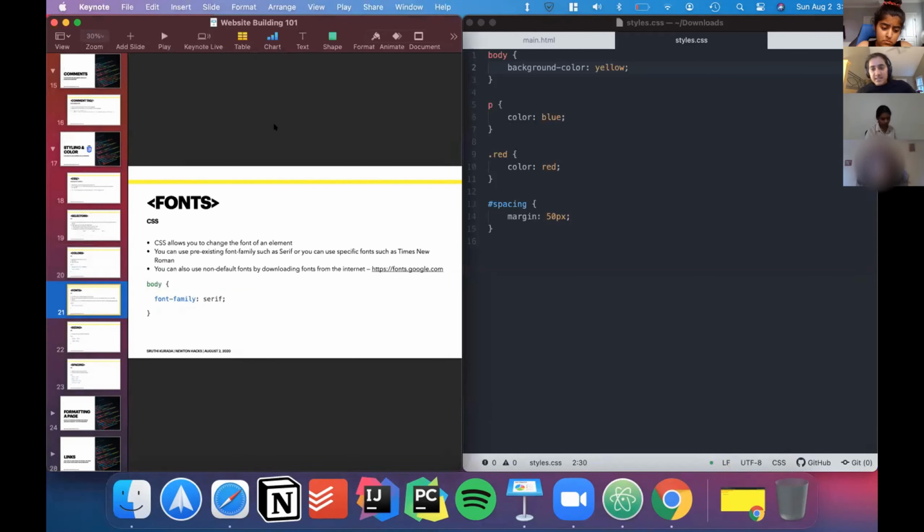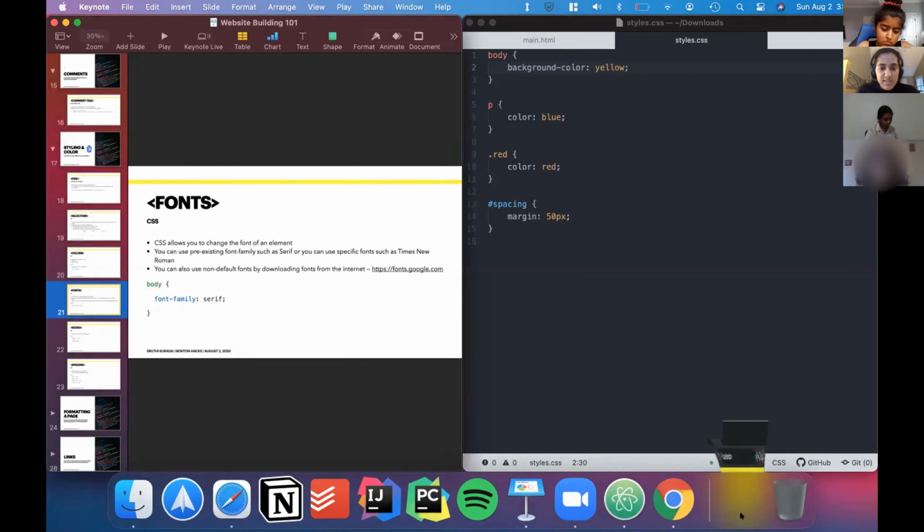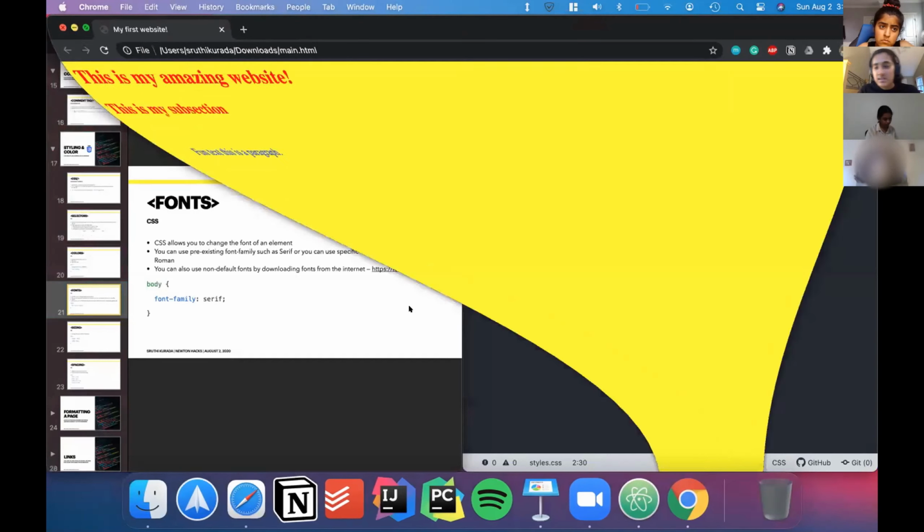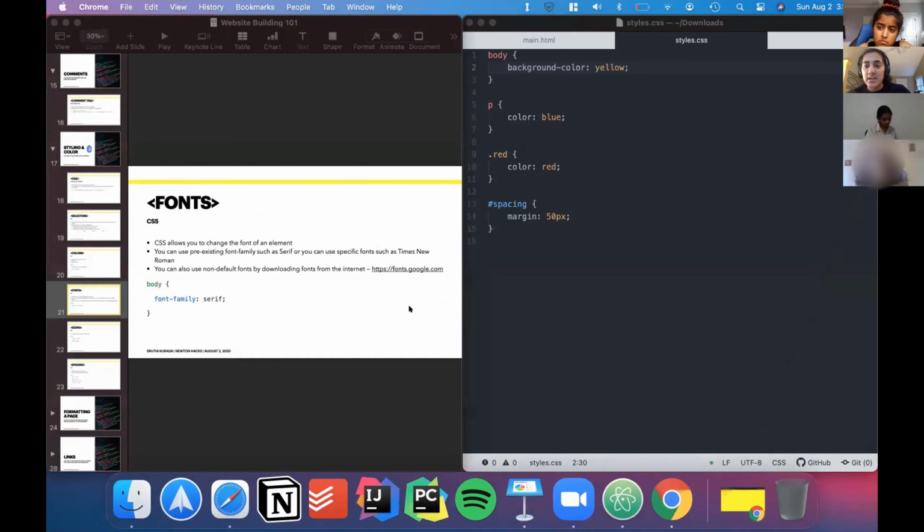So then fonts. So obviously nobody wants this Times New Roman ugly font, right? If you see any professional website, they're using nice fonts that you actually want to look at and you're interested to read the text they have on the page. So CSS allows you to actually change the font on your page. There are different types of fonts that are already available in CSS. For example, different font families such as serif or sans serif, but you can also use specific fonts such as Arial or any of the other fonts that you guys are aware of.